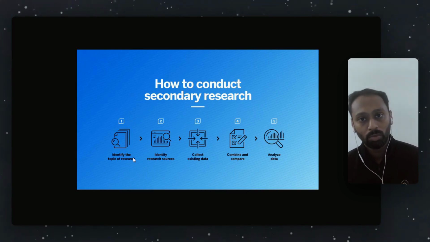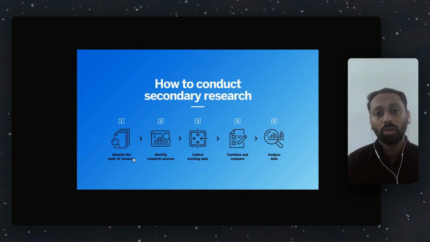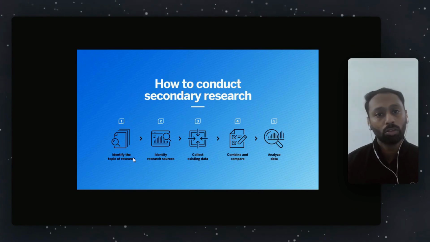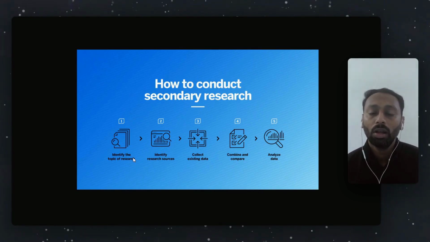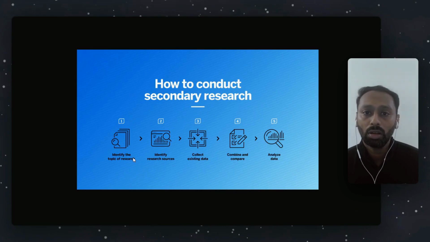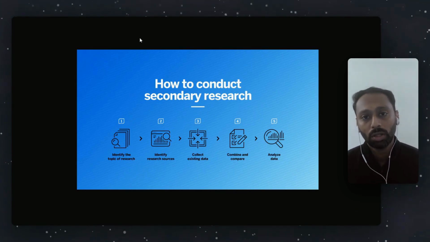So the very important thing here is that identifying the right questions is super important when it comes to doing market research, right? So let me show you an example which will give you more clarity in terms of how to go about this.